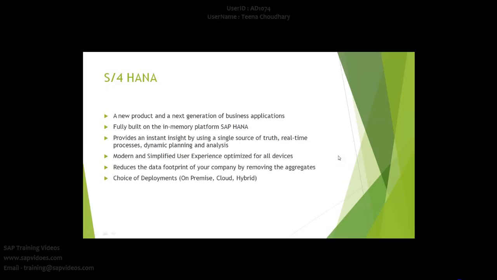But now when we are talking about SAP S/4HANA, it is not just the extension. It is not the new version of ECC. It is going to completely replace your ECC.